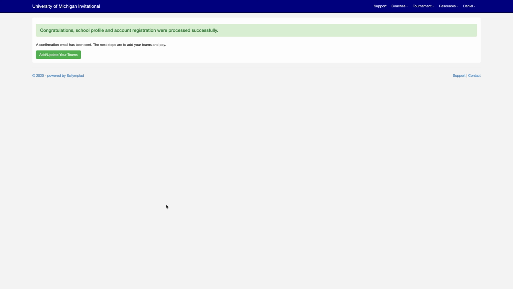Now, because the pre-registration will be managing exactly who's going to get into the competition, you don't have to worry about being waitlisted on Scilympiad or exactly how your school's registration status is set up in the system. So, as long as you're registered and you receive that confirmation email, you're all set.